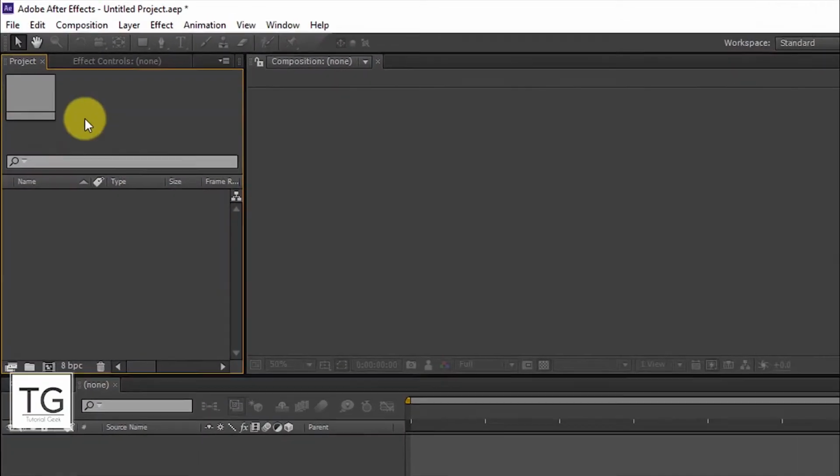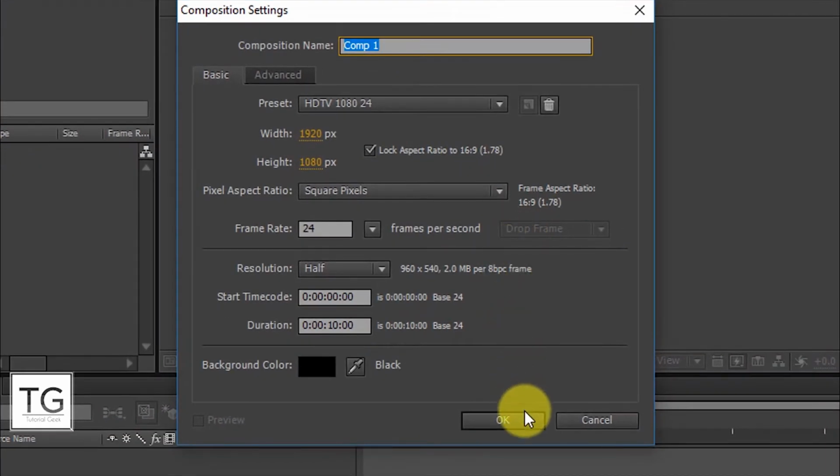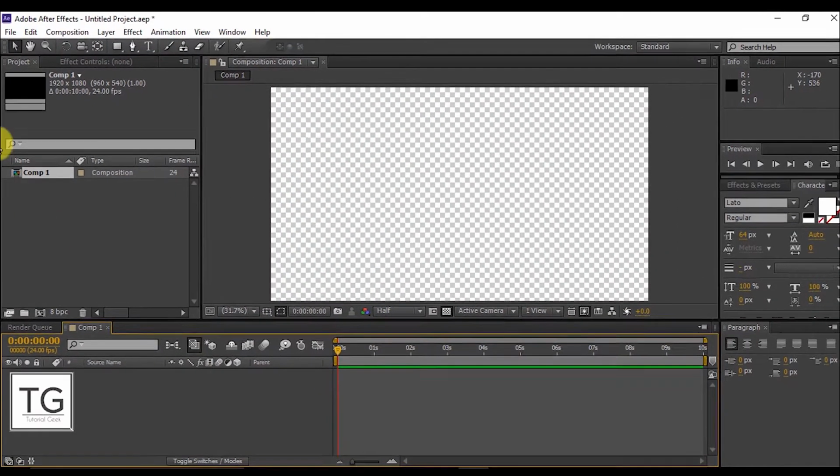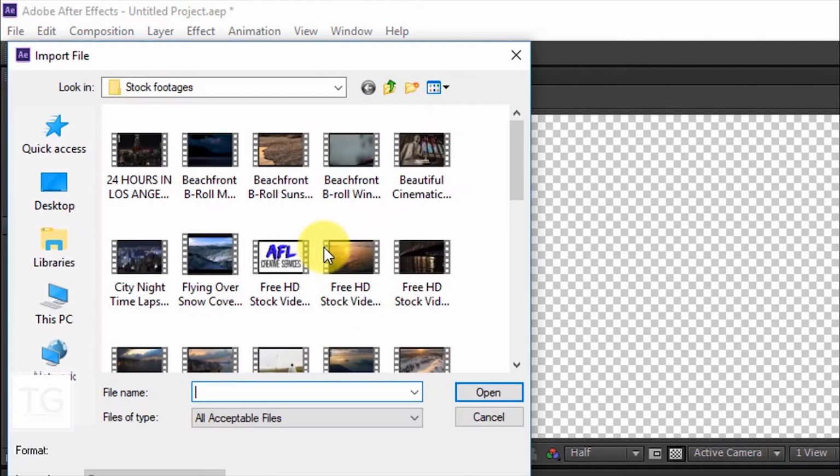Now open Adobe After Effects and start a new composition. I will choose a duration of 10 seconds. Now import the video. The link to download the video is in the description.